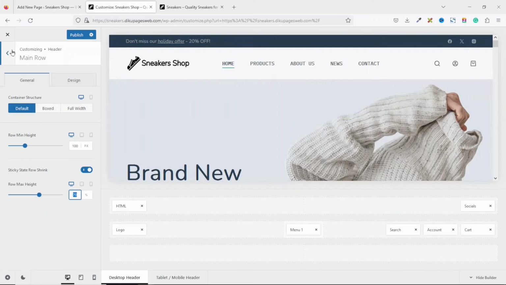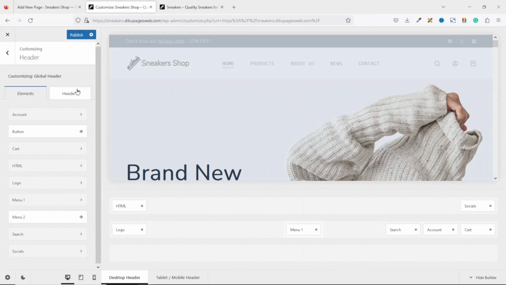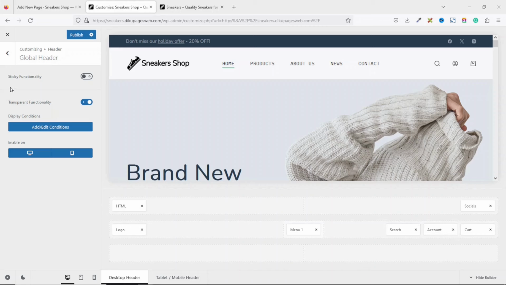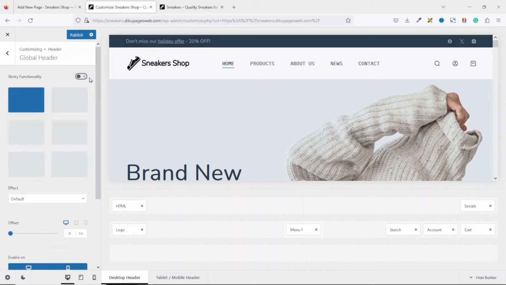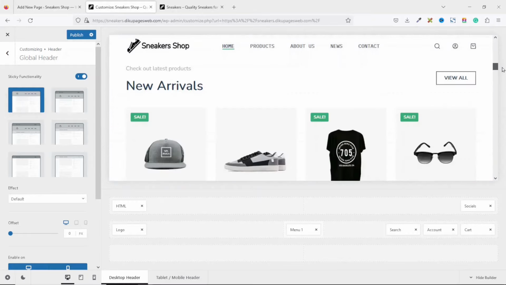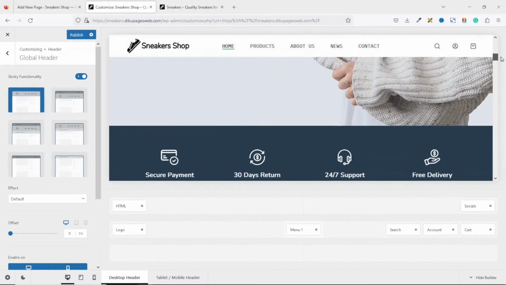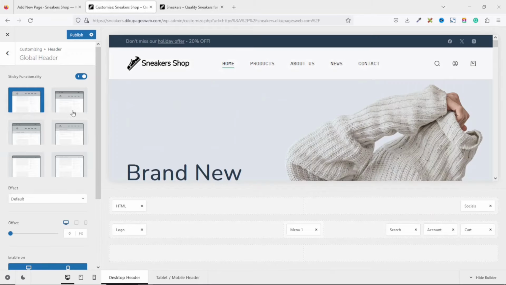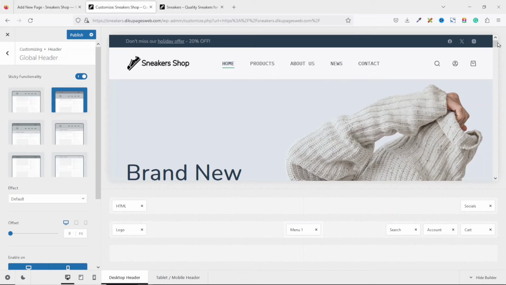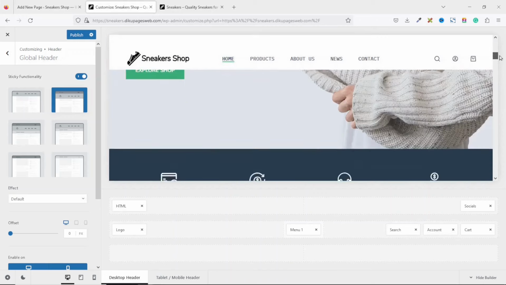To do that, I go back, then I click on headers. I drop down the arrow under global header, and this is where I enable sticky functionality. And here you see 6 different styles. The first one is selected, that is only main row. So if I try to scroll, only the main row will be sticky. Let's see that in action. Can you see that? And you also notice that the header has been shrinked upon scroll. Now if I select the second one, which is top and main row, if I try to scroll now, the top row and the second row will be sticky.